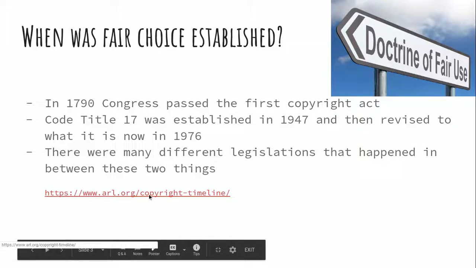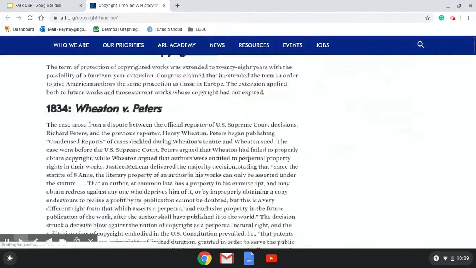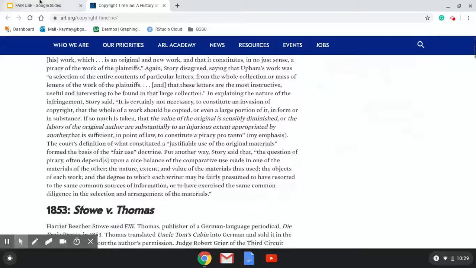And if you want to learn more about those, you can click on this link, which just takes you to a history of copyright in the US and all the court cases surrounding the issue.